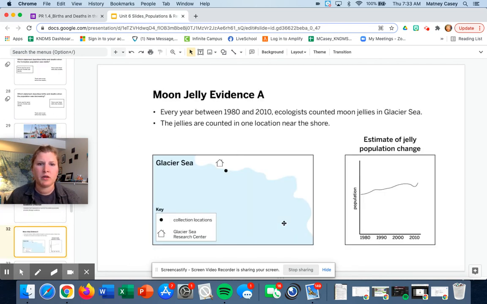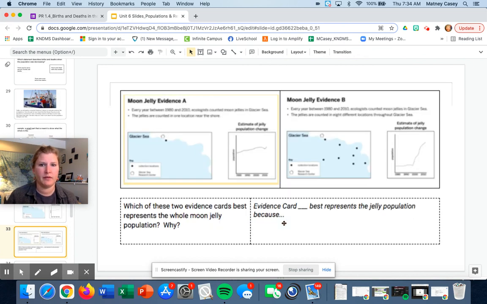You're going to look at evidence card A and evidence card B. For each one, make sure that you are looking at the picture, the key, and the graph, and then compare both cards to come up with a conclusion about which one might better explain what's happening to this moon jelly population over time. This is a fuzzy screenshot, so you're going to have to zoom in on your computer to see it. I'm sorry, that's the best I could get it into the Google form. Go ahead and figure out which one you think best represents what's happening to the moon jelly population after you study each one carefully. Good luck.